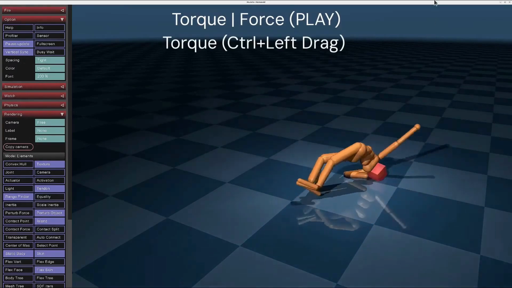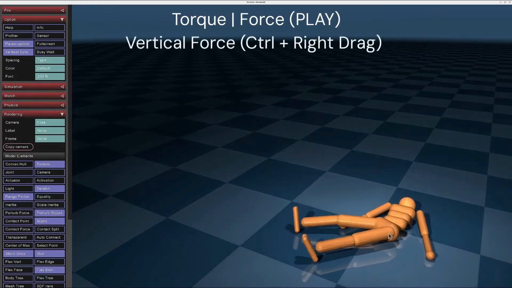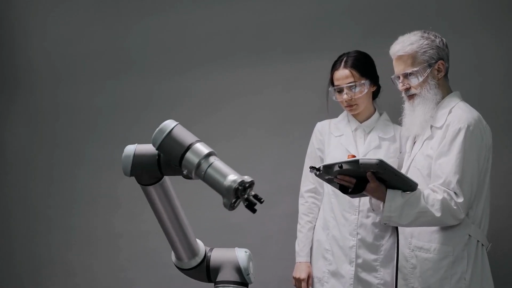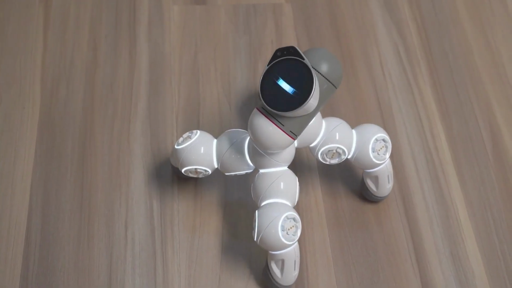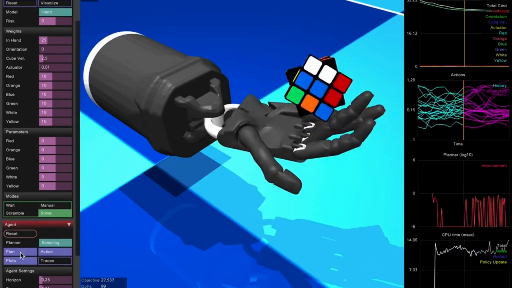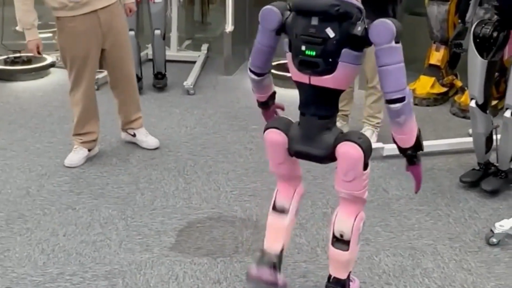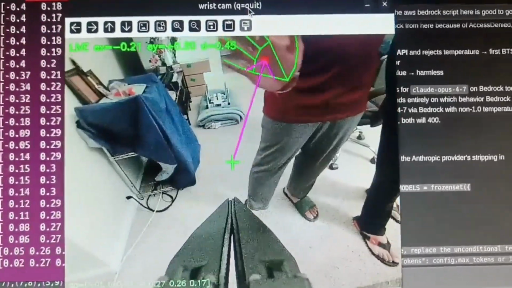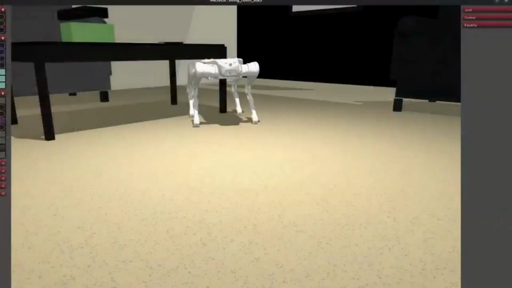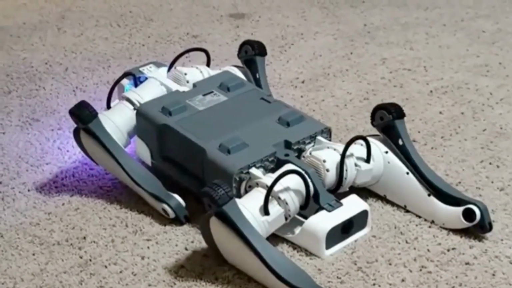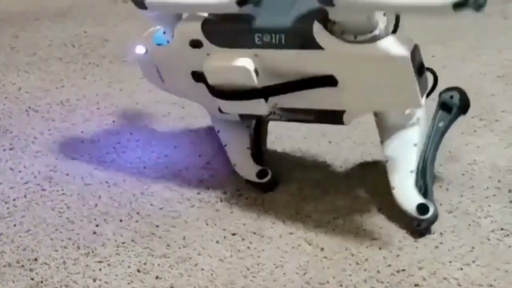MuJoCo sits at the other end of the spectrum. It's the simulator behind a huge amount of modern robotics research, especially humanoids, robotic manipulation, and legged locomotion. If you've seen a robot hand solving a Rubik's Cube, a humanoid learning to walk, or a robotic arm trained to follow your hand, there's a good chance MuJoCo was involved somewhere in the pipeline. It's fast, accurate, and trusted enough that it became the go-to simulator for many robotics and reinforcement learning researchers.